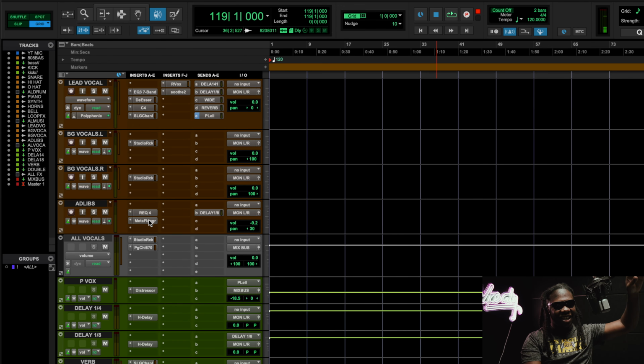All right. So for the ad libs, he likes to use Metaflanger, maybe a little REQ. And then to glue the vocals together, I put on another Fairchild. You know, you don't have to use that.